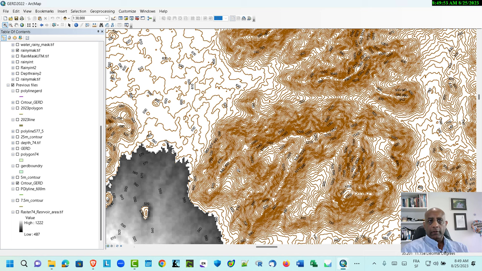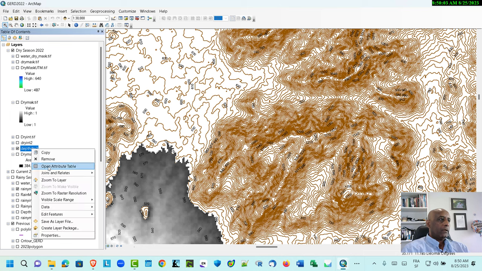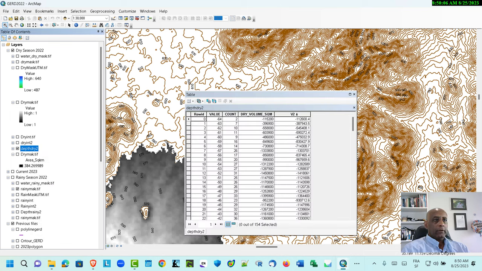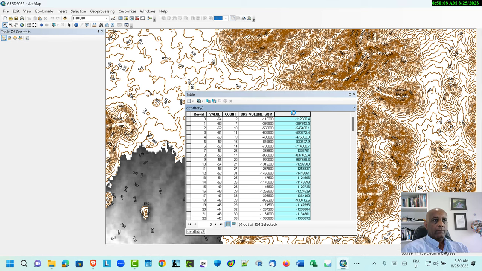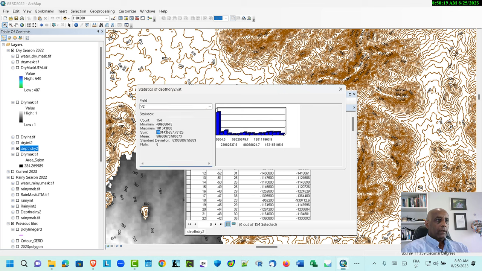Then after that, it is very easy to calculate the volume. And now the volume in the dry season. This is the volume I calculated. We can see the statistics. 7 billion of water was there during the dry season.